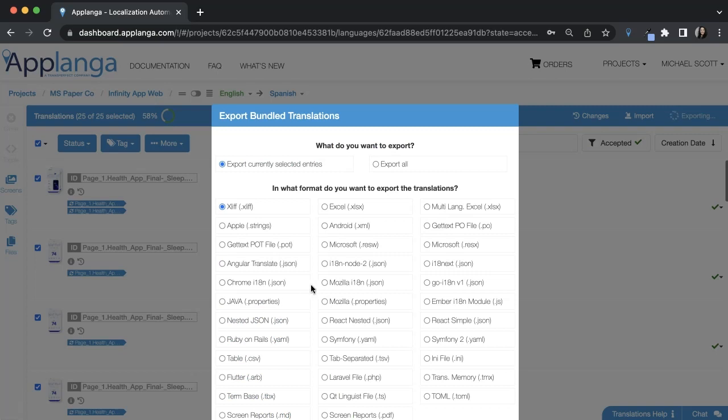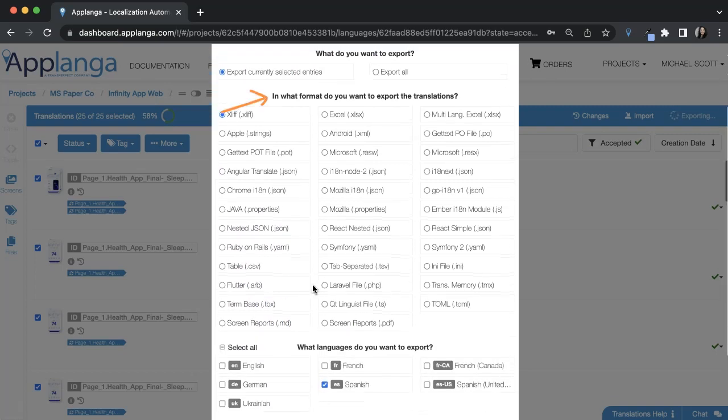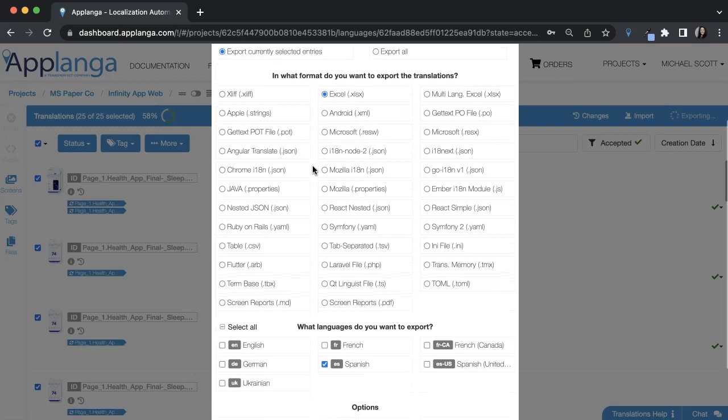Now let's go through the exporter options. The first option is a file format. Applanga supports a wide range of file formats for both import and export. To export only one language per file, select Excel. To export multiple languages into a single spreadsheet, but within different columns, select Multi-Language Excel. Let's use a regular Excel option for this tutorial.